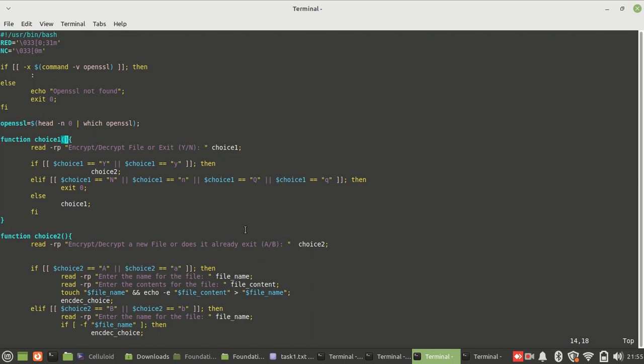In openssl we are doing function openssl code head -n, and which openssl, and we have a function called choice1. First it will display encryption decryption file, and then the user is asked to enter the key Y. If the user applies capital Y or small y, then choice 2 will be chosen. If the choice is capital N and capital Q, then it will exit from the function called choice1.